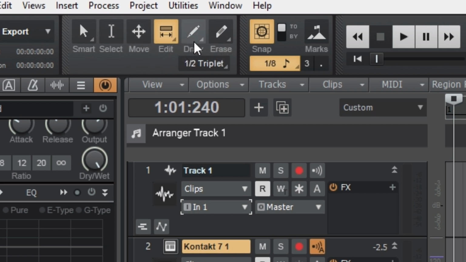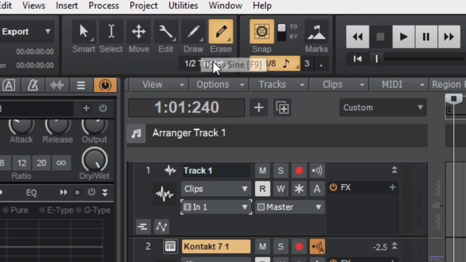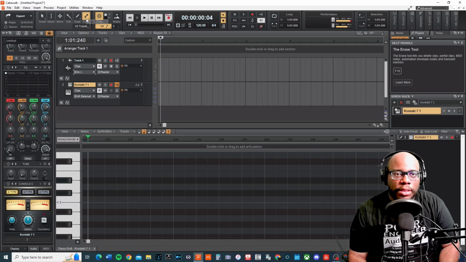But most of these tools have multiple functions. So the edit tool has a few different functions. It has the stretch, it has the comping, it has the split tool, and it has the edit tool. All right. So you can switch between those whenever you need to change it. And then we have F9, which is the draw tool. And on F9, I can change it. It allows me to draw different shapes. And then the next one is F10, which is erase. And on the erase, I have mute and I have erase. So those are the two options.